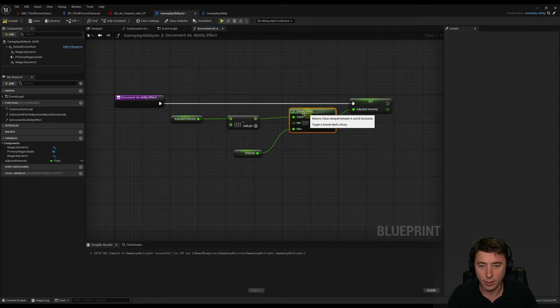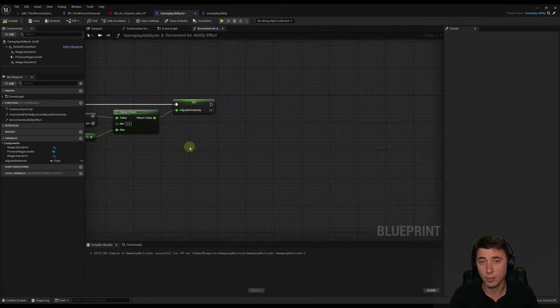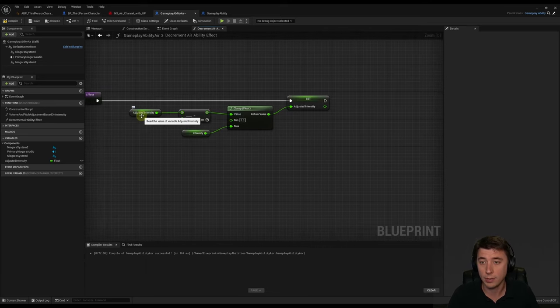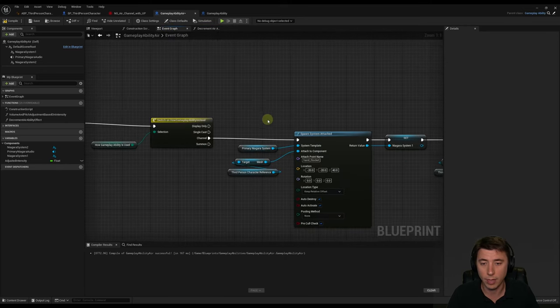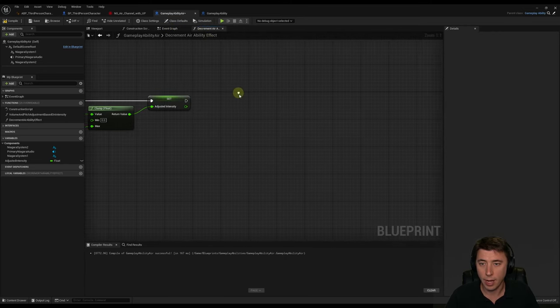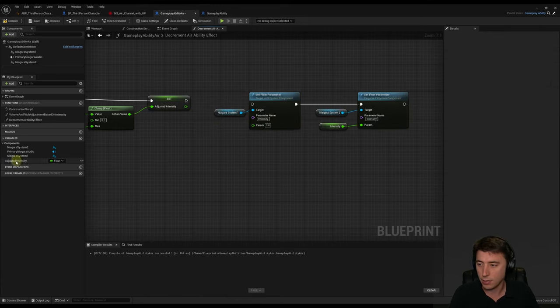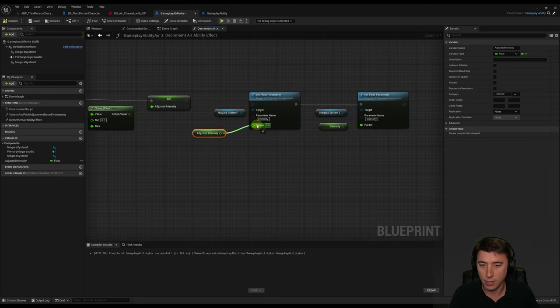And I'll just reorganize this a little bit, clean it up. And then after this, that's where we're going to adjust our Niagara systems to be scaled down based on this adjusted intensity value. So I'll go back to our event graph. I'm just going to copy these two nodes here. Now we'll go back to decrement air, and we'll pull these in. And instead of being the intensity, this is where we'll pull in the adjusted intensity. Connect these up.